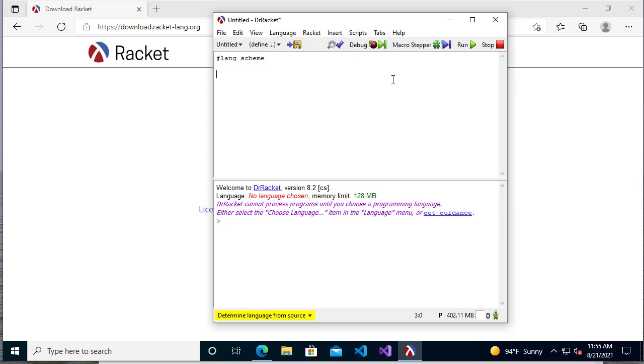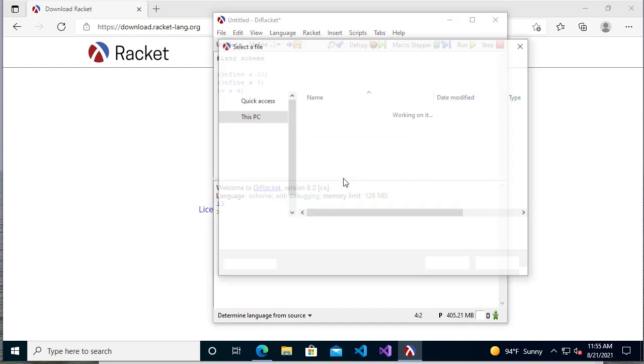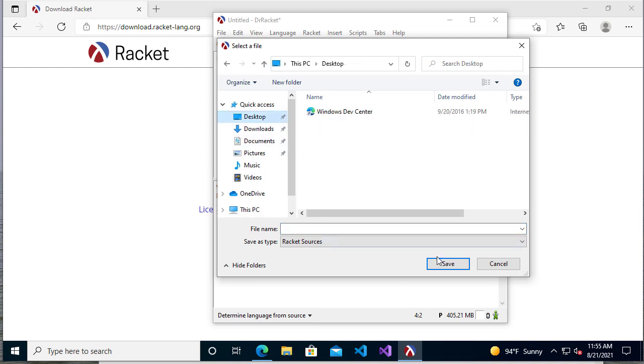Just to test that everything's okay, I'll say (define a 10), (define x 3), and then (+ a x). And when I run this code, it should return 13. So that looks good. Let's close DrRacket and let's go ahead and save this file. And I'll save it on the desktop. And I'll call it first.scm.